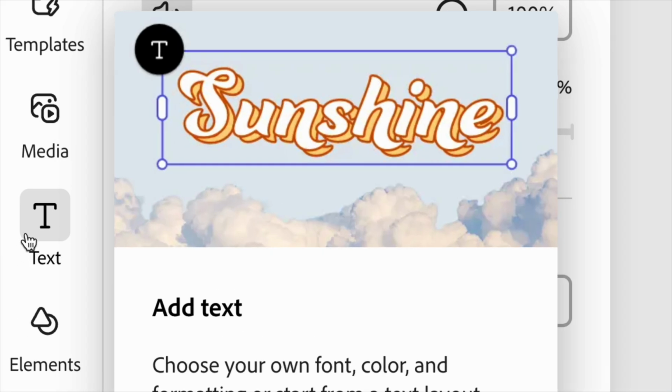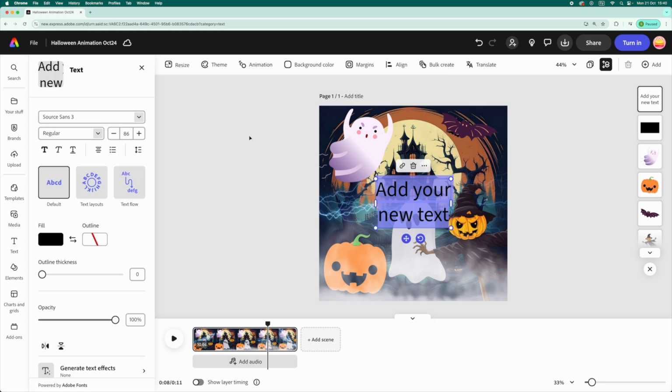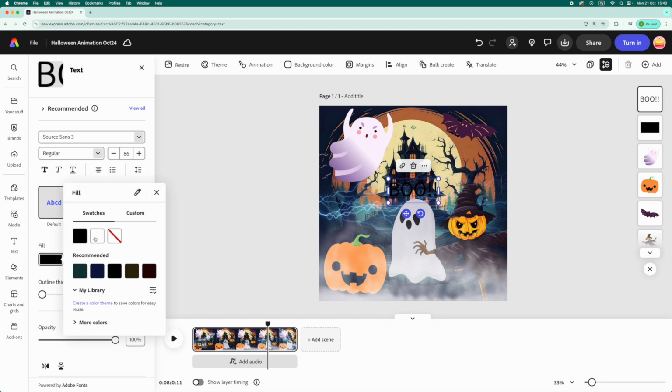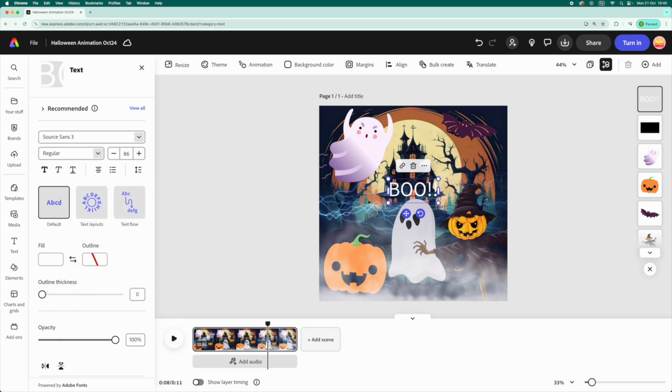So I'm going to click on text and add my text, and I'm just going to type in here "Boo!" with an exclamation mark or two. Let's just change this text to white for now so that we can see what's going on. Right, now then, let's think of our font.